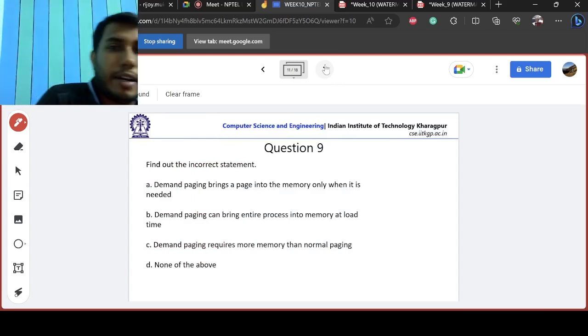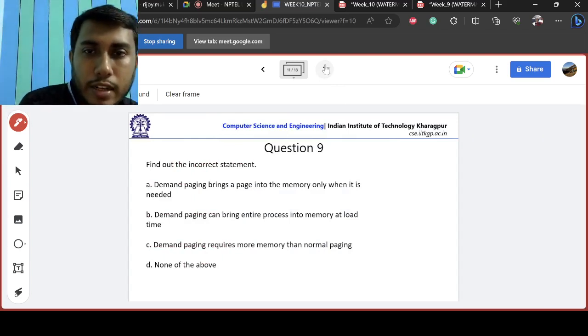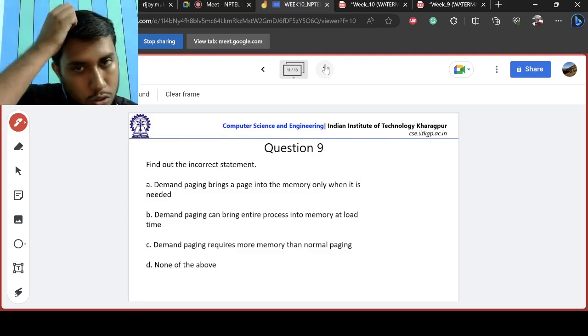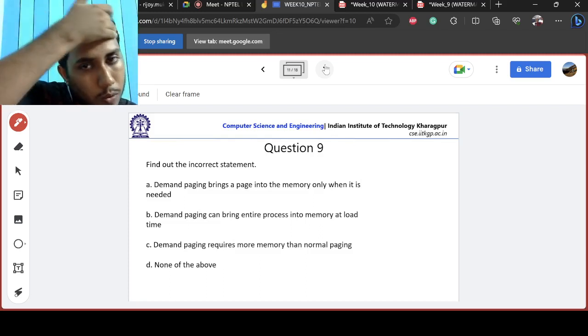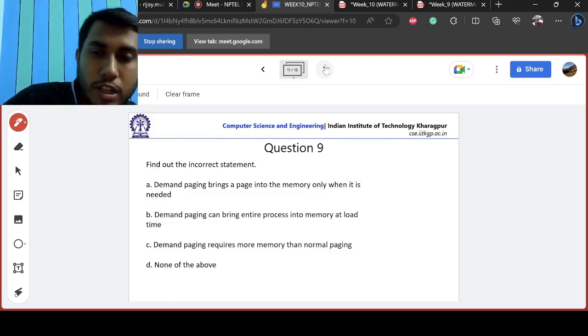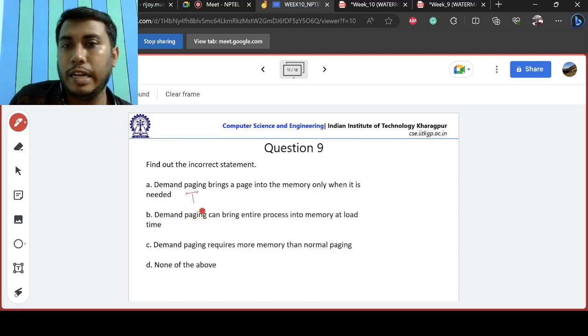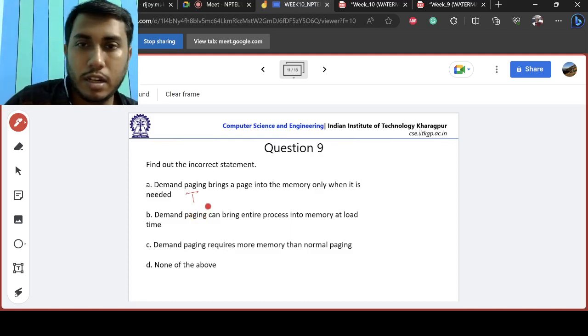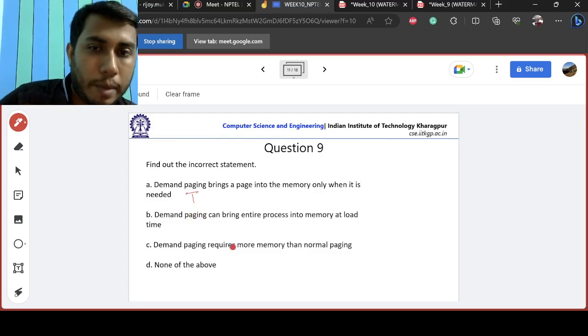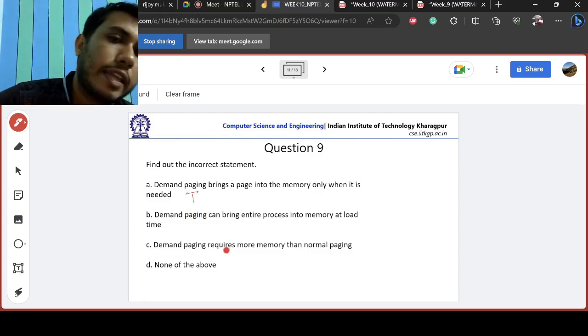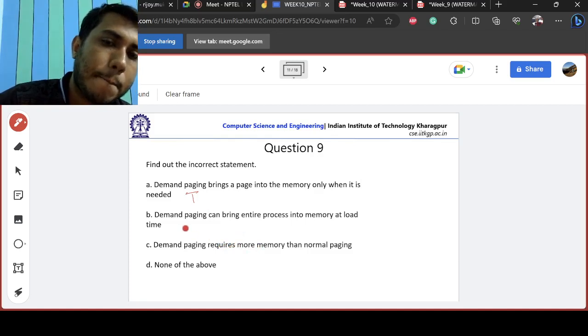Now let's come to question number 9. Find out the incorrect statement. Demand paging brings a page into the memory only when it is needed. True. Demand paging, as the name suggests, only brings a page in when it is needed. Demand paging can bring the entire process into the memory at load time. Can it? It can.